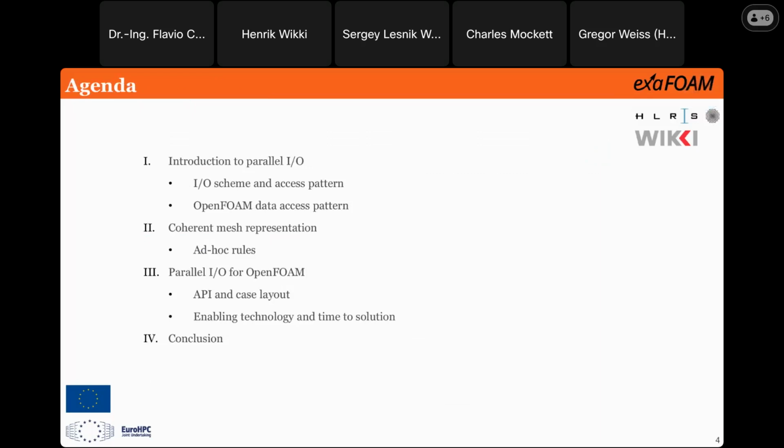So the agenda for today, the story I try to outline is, first of all, I get everybody on the same page with regard to parallel I/O on file systems that are HPC relevant, and what an I/O access pattern means, and what the data access pattern of OpenFOAM is. Then I will show you this new coherent mesh representation in a second part, and the third part is the actual implementation into OpenFOAM and how it is then again in the time to solution or really enabling technology.